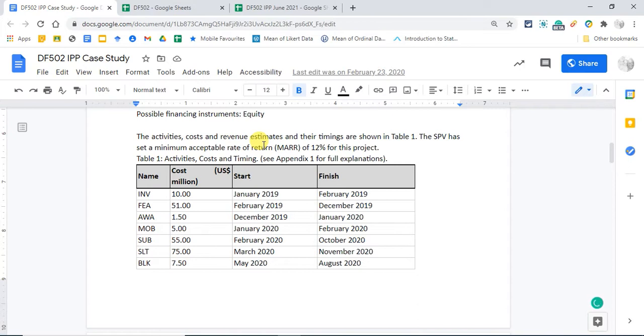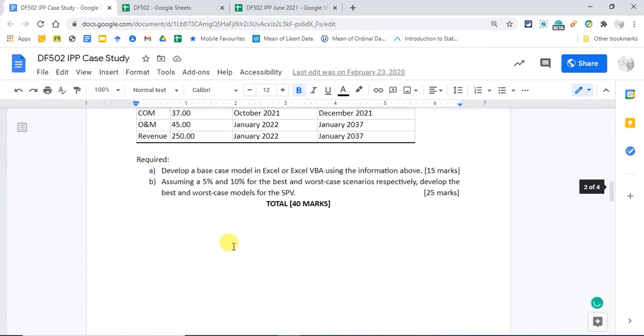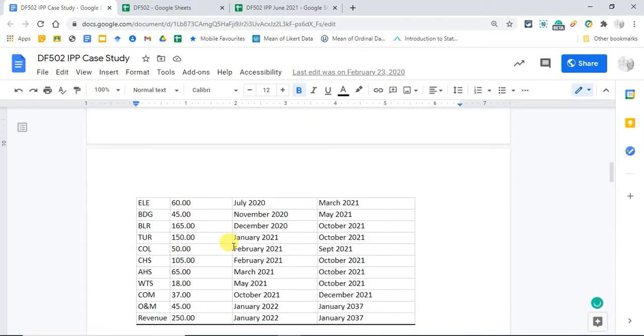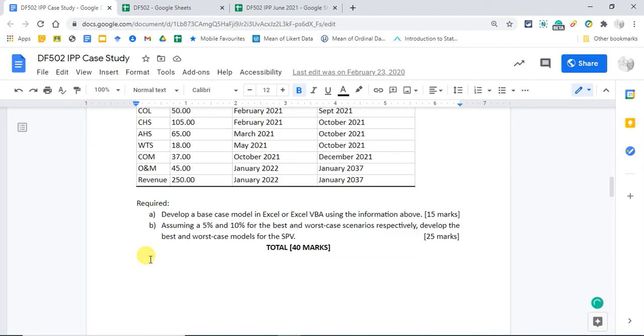The SPV has set a minimum acceptable rate of return of 12% for this project. So table 1 gives us the activities, the costs, and also the timing, right? Then the name here, these are the activities. For full explanation, we have been referred to appendix 1. Okay, so these are the costs in millions of dollars, then the start date, and also the finishing date. Like I told you earlier on, you might not be aware of all these activities, but you would need to consult. You work in consultation with engineers.